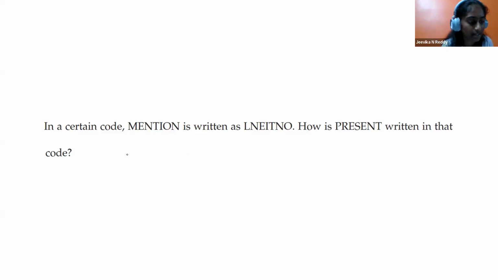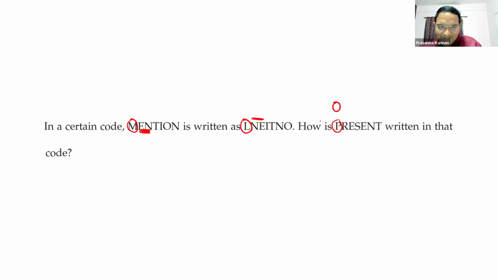So after P, the previous letter is O. If you see, M is there, and the previous letter of M is L. I think everybody got this, correct? So the previous letter of P is O. Perfect. Now I think many are stuck in the next one. So explain, Jivika. RE you have to reverse, it will be ER. So if you see, EN is there, but what do you have here? NE. So RE is here, so you have to reverse it, ER. Okay, very good. Then here TI is there, that is reversed as what?